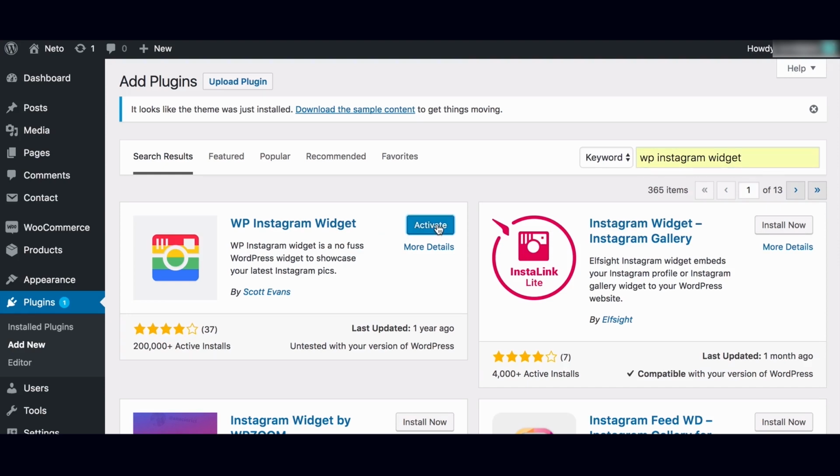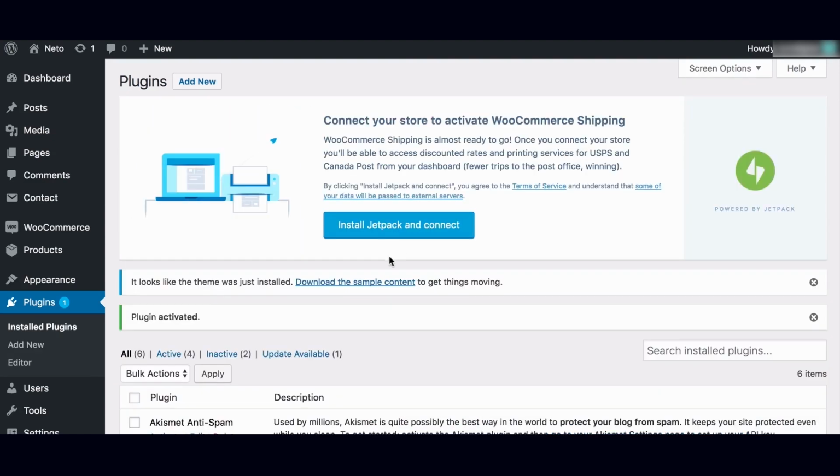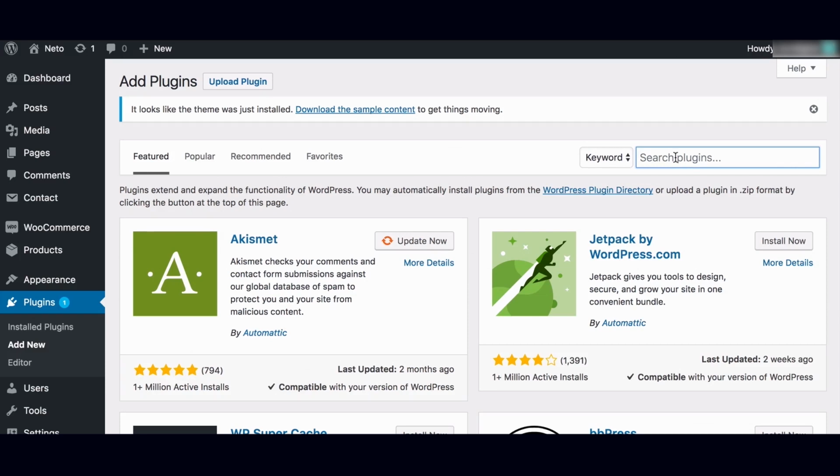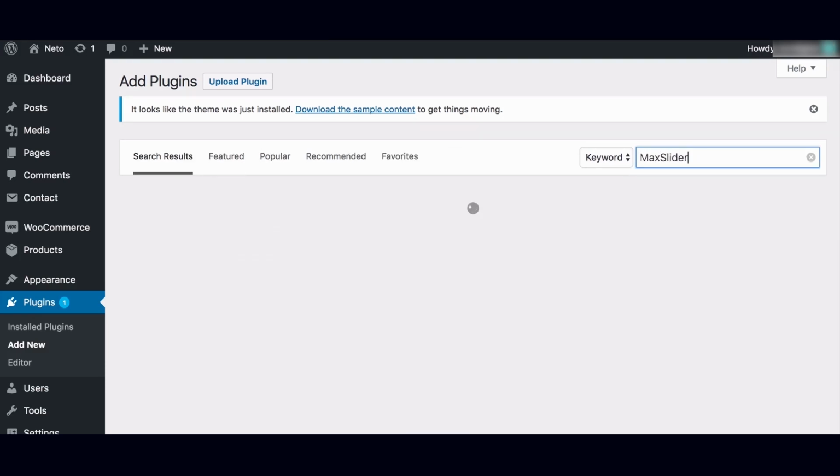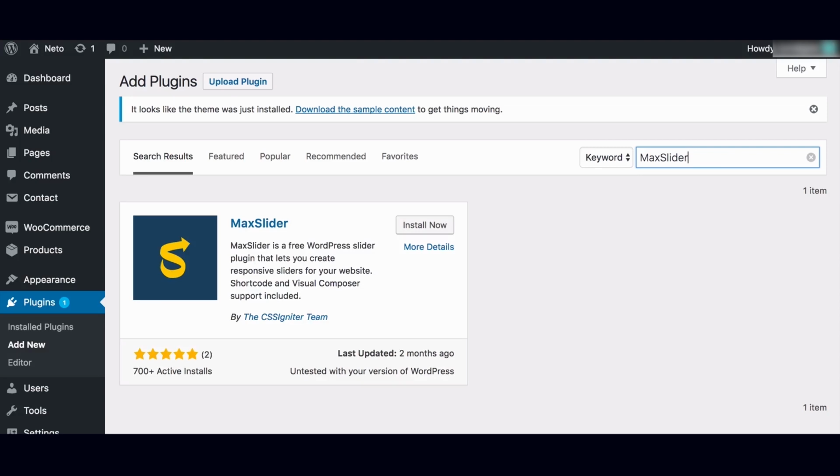and then Activate. Select Add New. This time, search for Max Slider by the CSS Igniter team. Once again, this one is untested with our current version of WordPress. However, I've tested this plugin in our example and we're okay to install it. So we'll select Install Now and hit Activate.